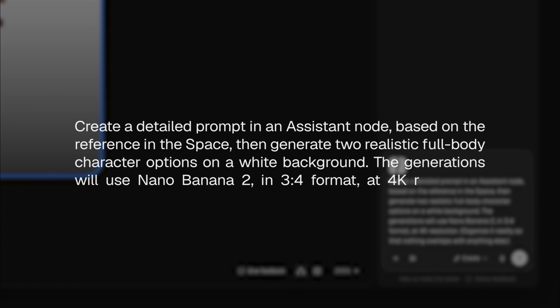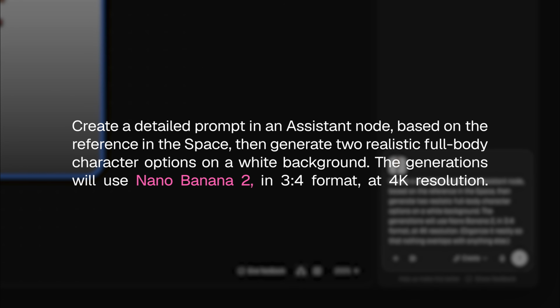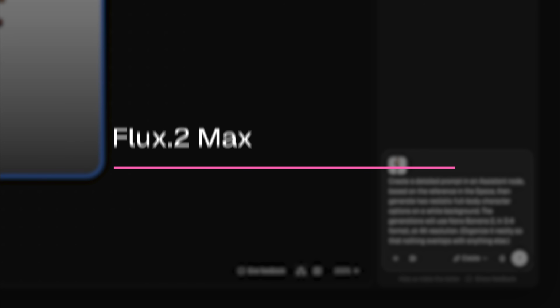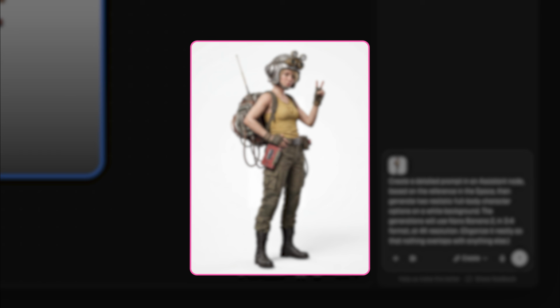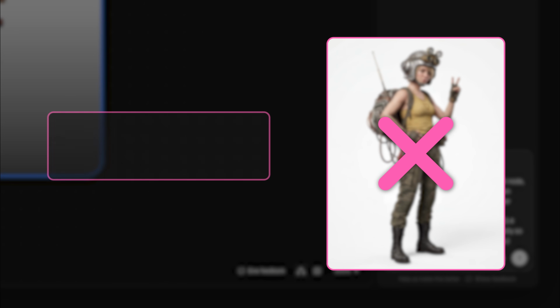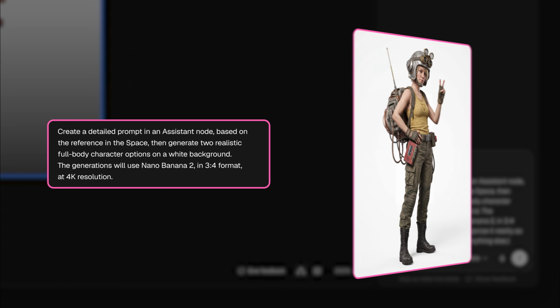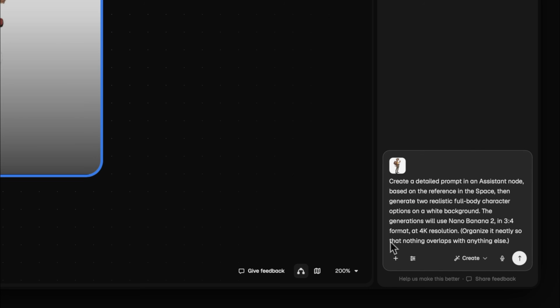It's important to specify which generative model you want to use, along with the basic settings. If you don't, Agents will select a model and configure the settings automatically, which may not deliver the level of quality you're looking for. The more precise your instructions are, the better the results will usually be.